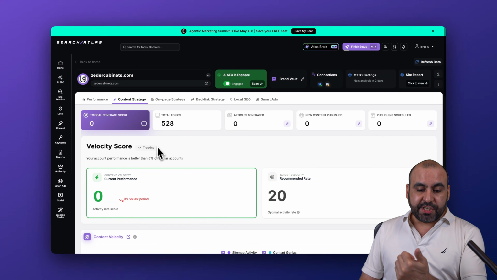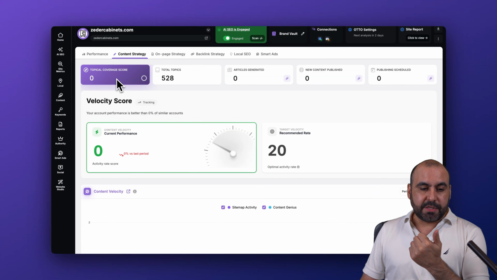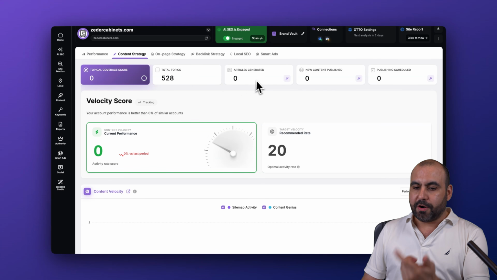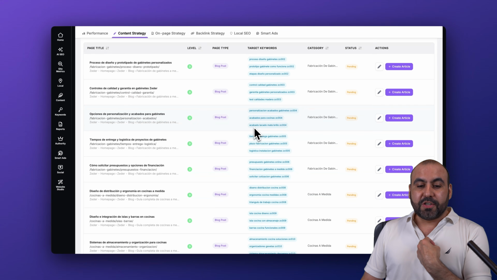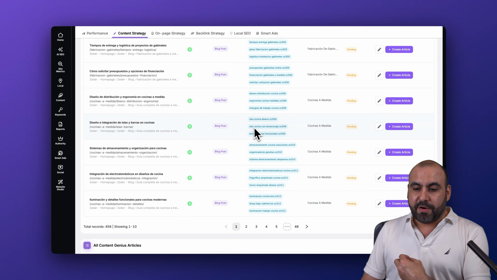There's a content strategy that I can work on right here. I've got my topical coverage score, total topics, and articles generated. In this case, as I mentioned, it's a brand new site, but there's a lot of details where I can get more information here.